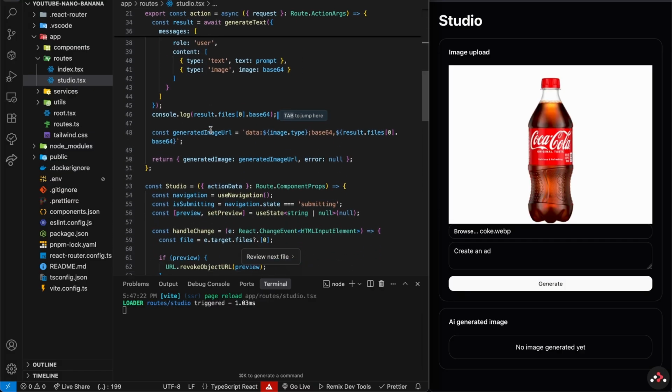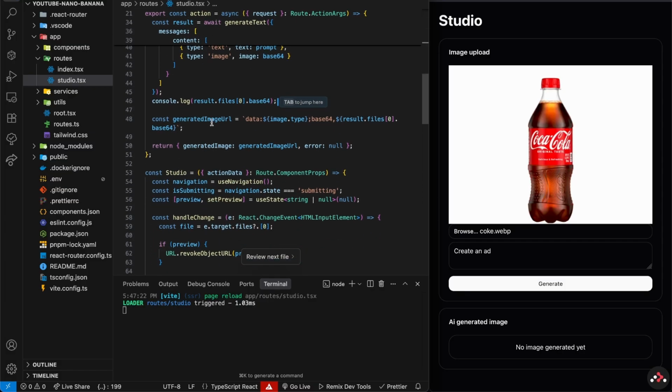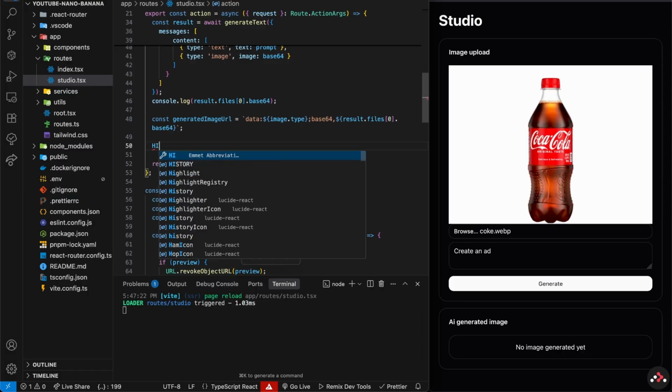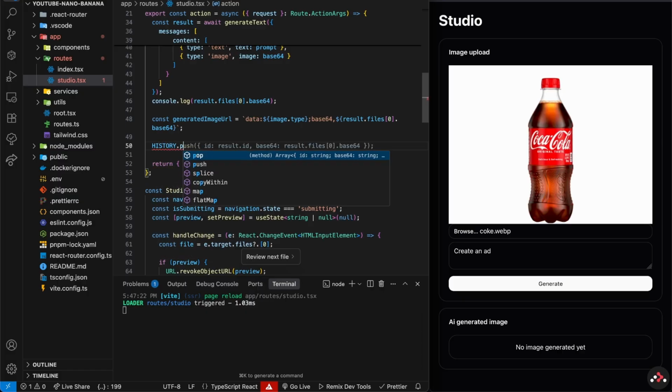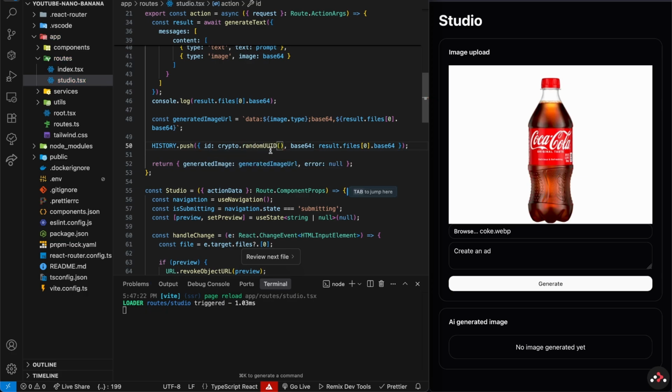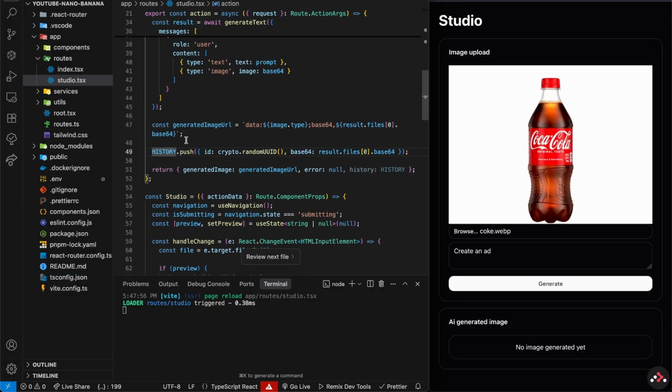And here, if we scroll downwards, below generated image URL, we can actually push into our history. So history.push, ID, we can have it as crypto random UUID. And base64 is exactly what we got previously from our AI. We can also remove this console log. So now after each response, the history will be pushed inside and we can receive every image generated.